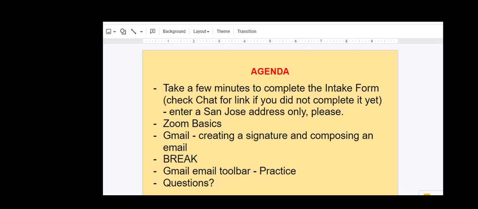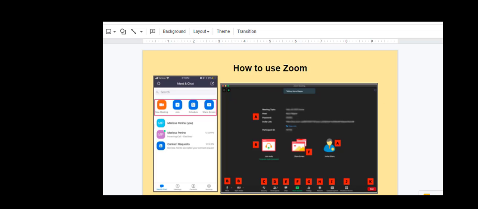And as you can see, there's a few things we need to take care of before we get to the first part of our class. I'd like you to take a few minutes to complete the intake form. Check the chat for the link if you did not complete it yet. I have previously sent you an email with that information. Please note that you must enter a San Jose address only, and that is because this is a program funded by the city of San Jose. So it's really important.